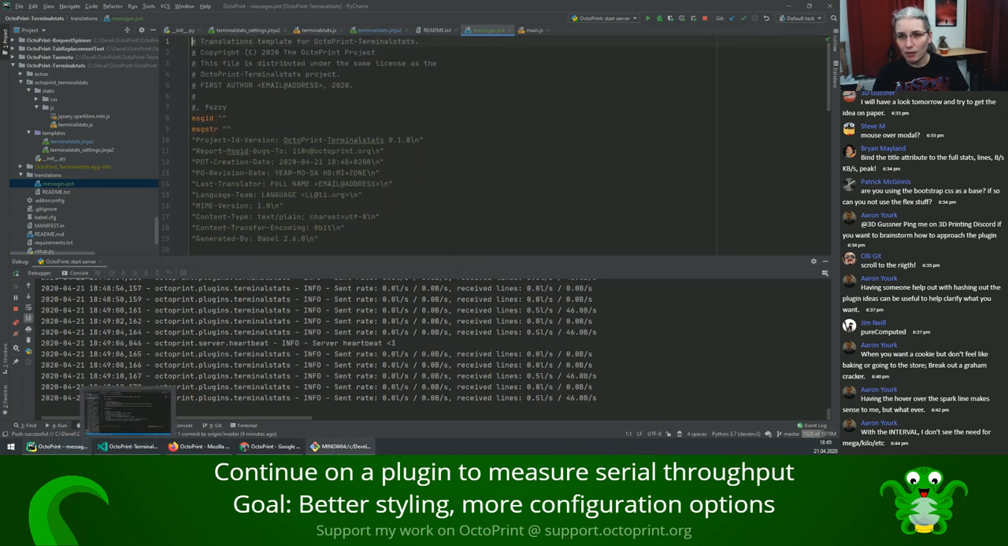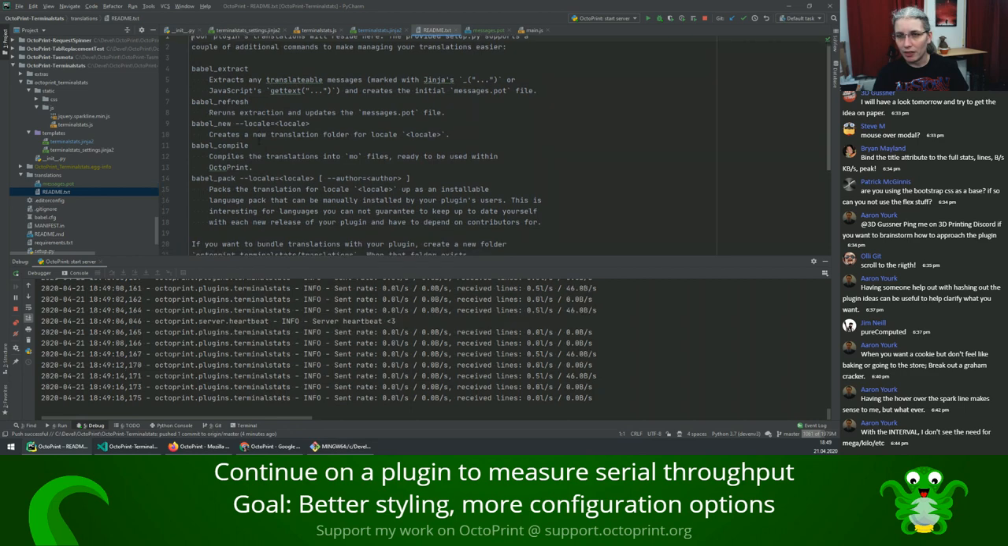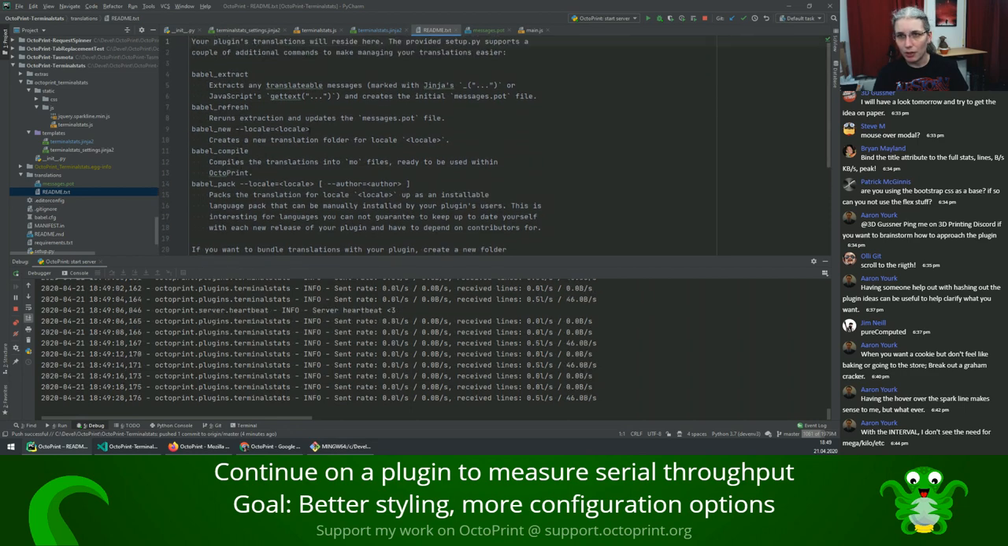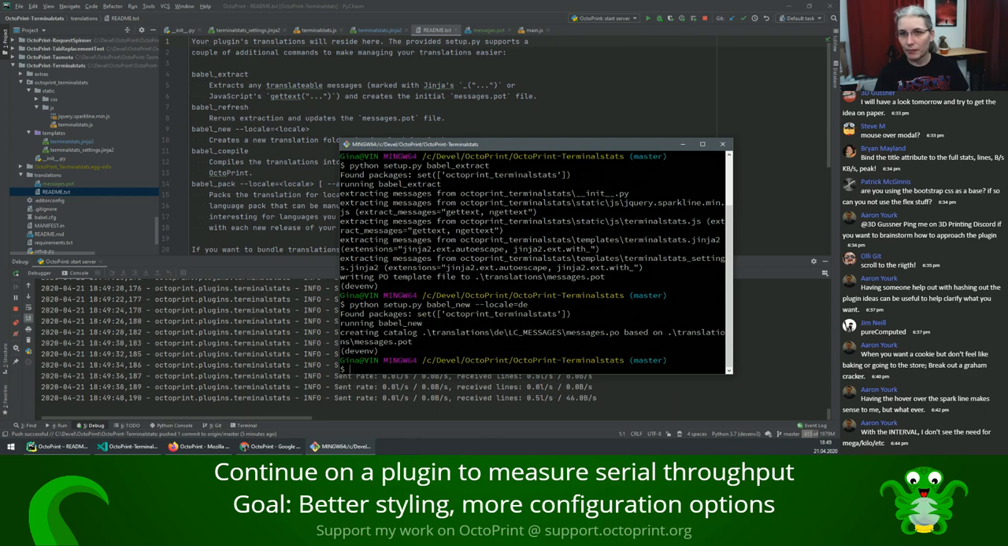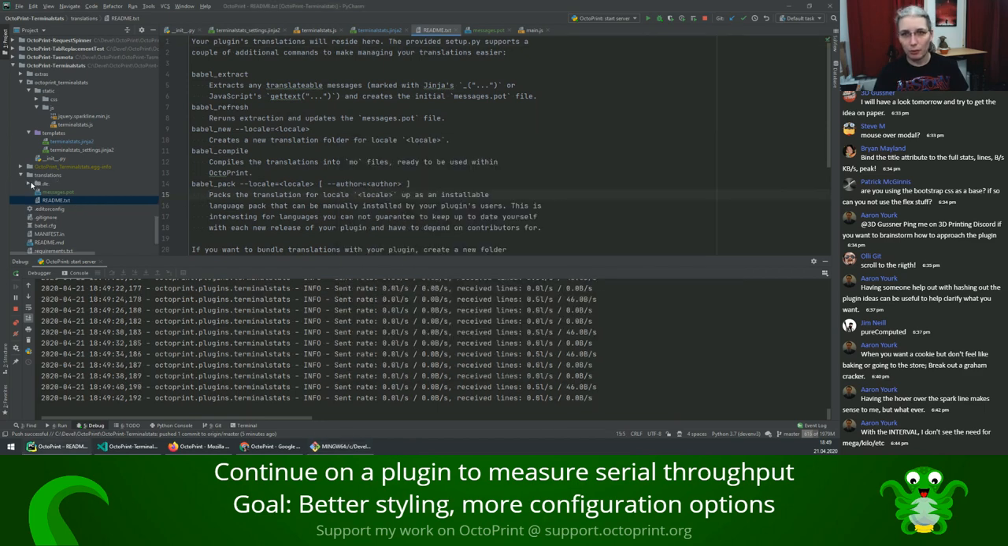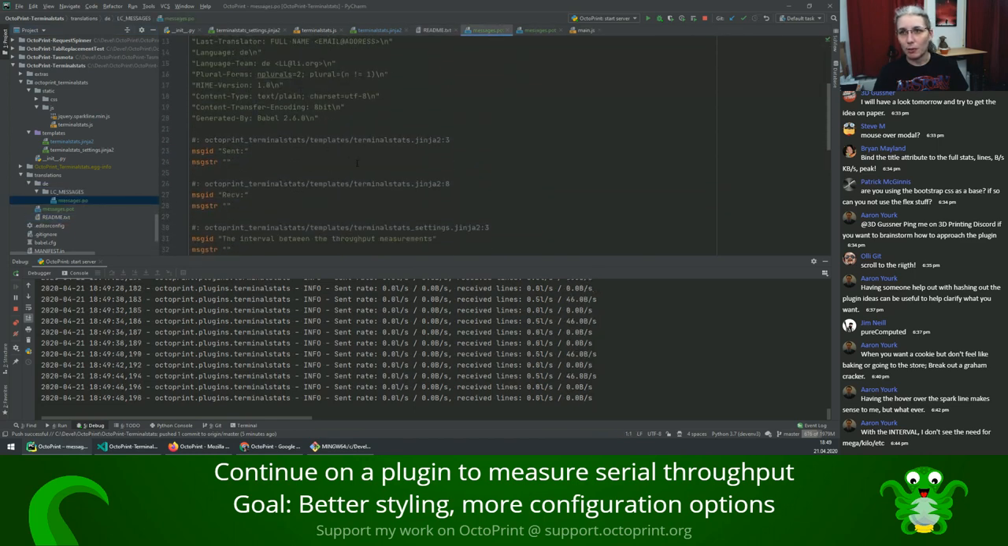So what we're going to do now is we are going to do what it says here in order to create a new locale. And we're going to create a German one, because this is a language that I also happen to speak. Surprise, surprise. python setup.py bubble_new --locale=de. And now it should have created a new folder here with a messages.po file. And now we can translate stuff in here. So, send.